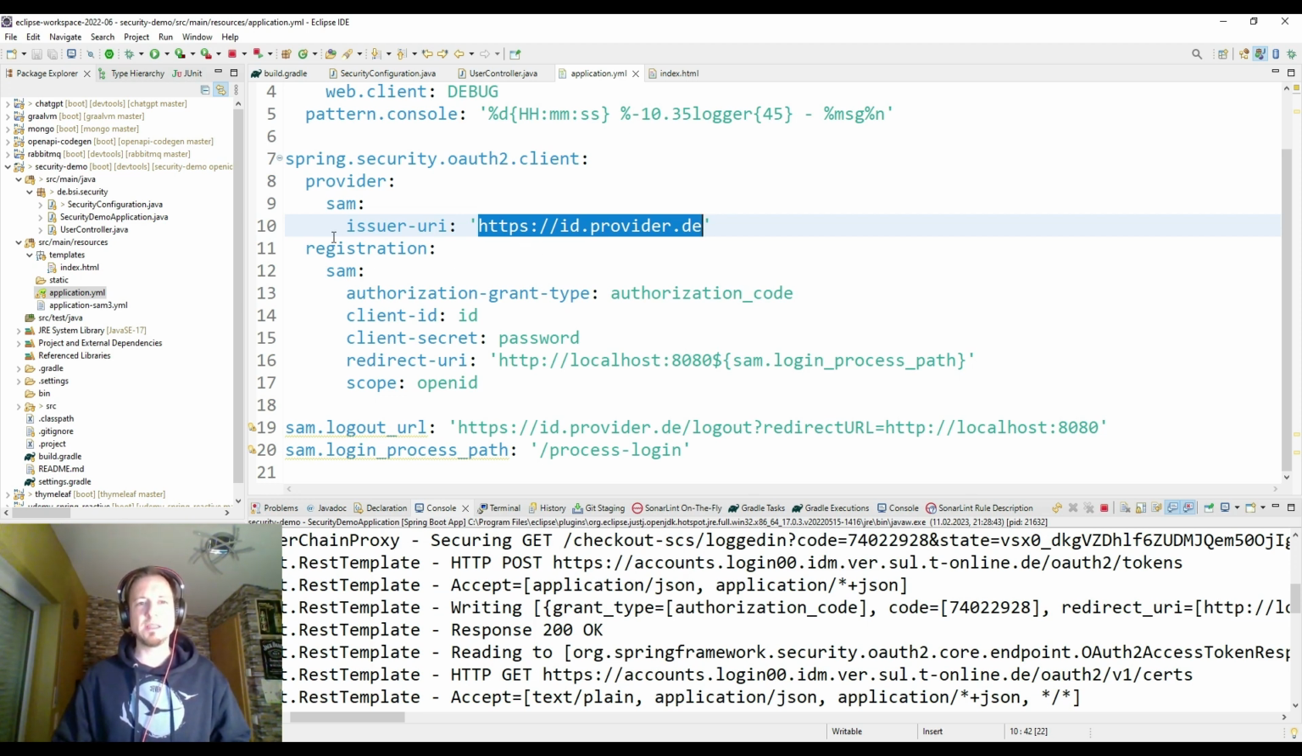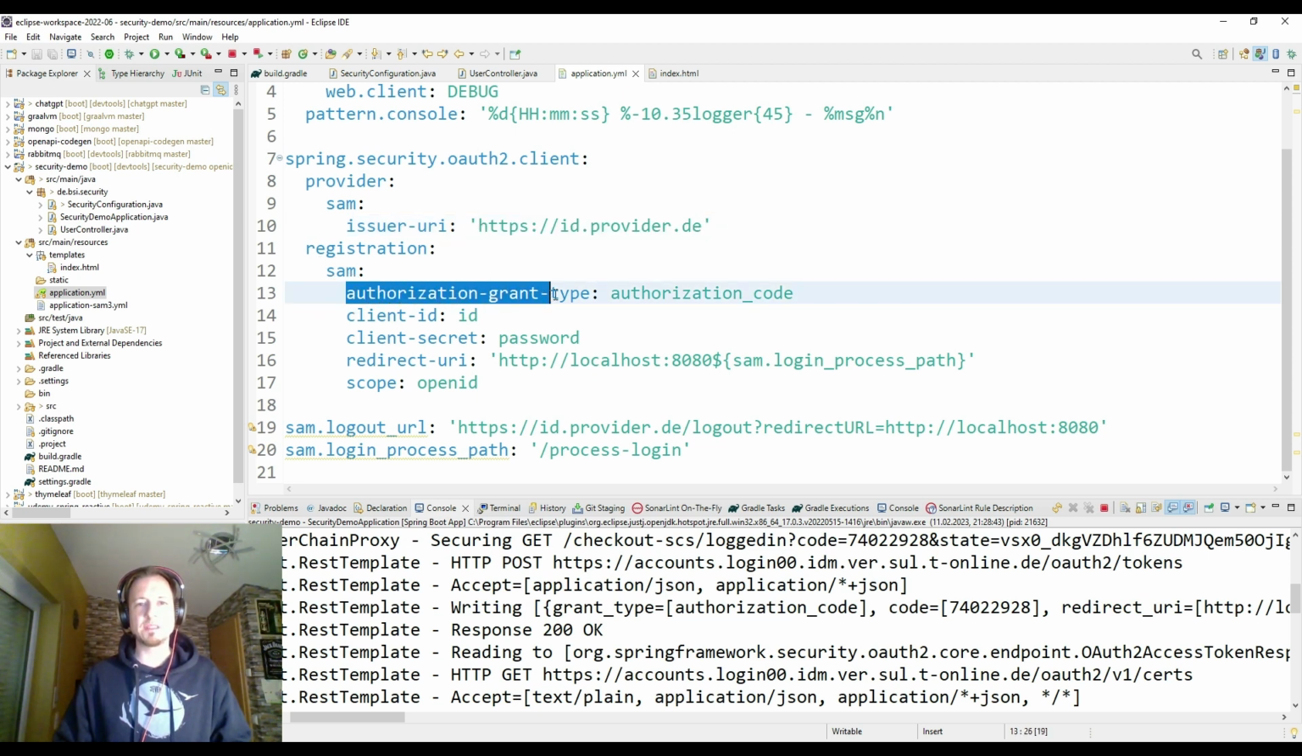The other important thing is the registration. And here we have, for example, defined that we are using the authorization code flow of OpenID Connect and not anything else.